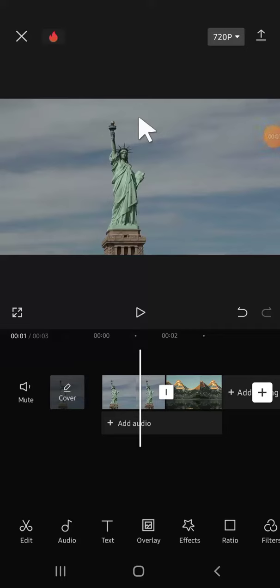In this tutorial, I'm going to show you how you can apply tearing paper transition on CapCut. Alright guys, here I have imported some clips to my CapCut project, and if you want to put transition, the first thing we have to do is clicking on this transition button right here.